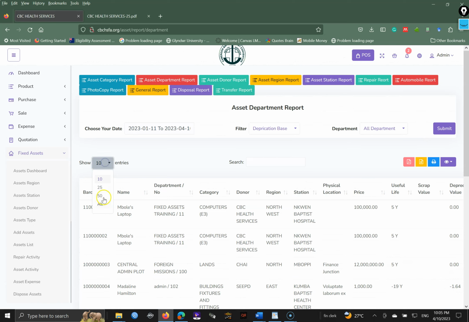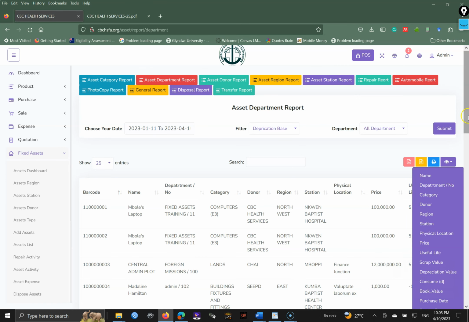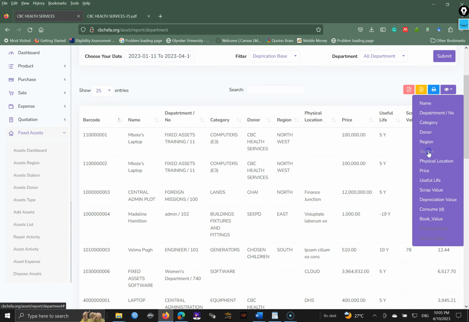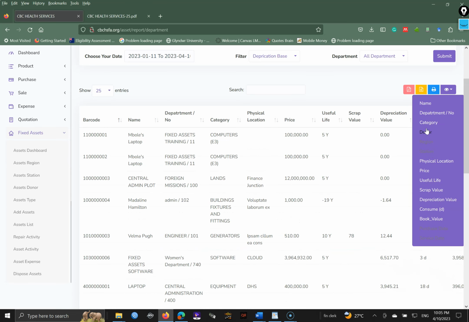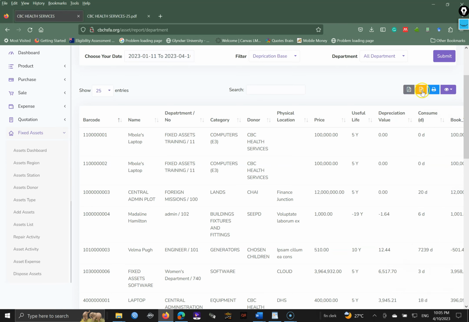Let me increase the number of items per page, and then click on PDF. Now let me show you something here. Here you can filter and take away a couple of things, like purchase date, service date, station, region, donor, category, scrap value, whatever. You can take away all of that, and then you just click on PDF. You can also export to Excel, or you can also directly print.